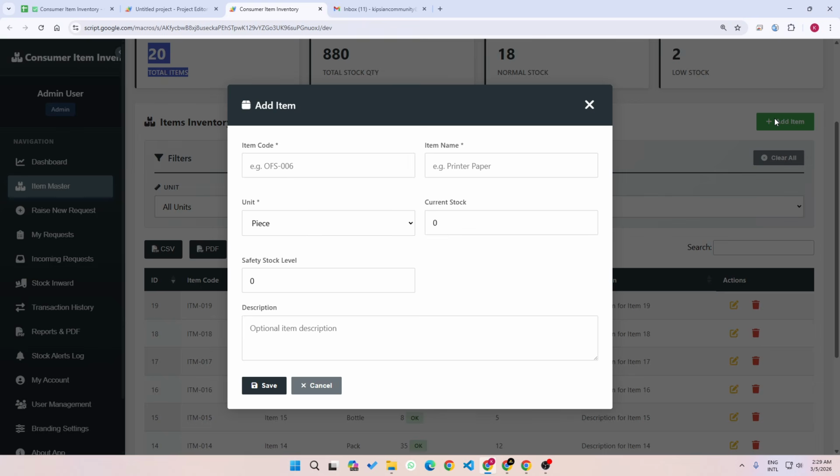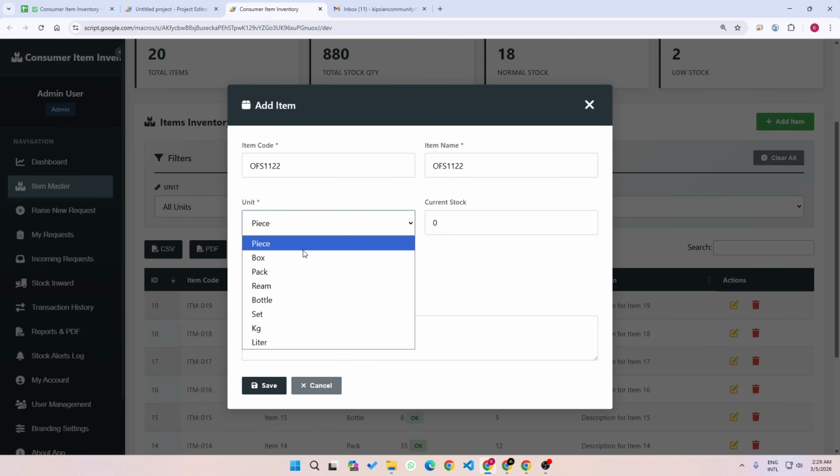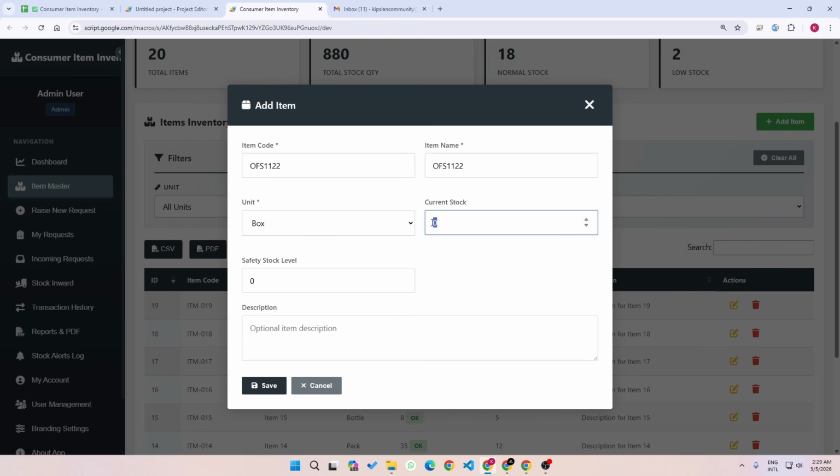If I want to add new data, let's take an example. This is OFS 1122. Okay, and I will add the item name the same. This is a box, the current stock is 16, the safety stock level is 5, and that is the description. Then click on save.